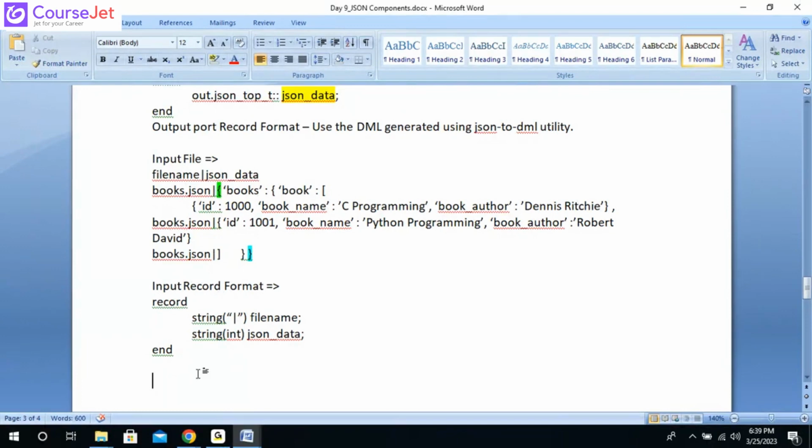For reading this data, we can use an input file component to read this data. After reading this data, what is the component that we have to use? Read JSON. Yes, perfect. So we can use Read JSON.